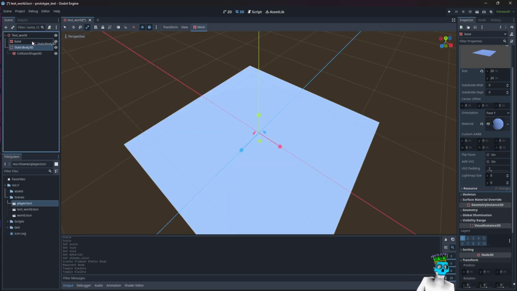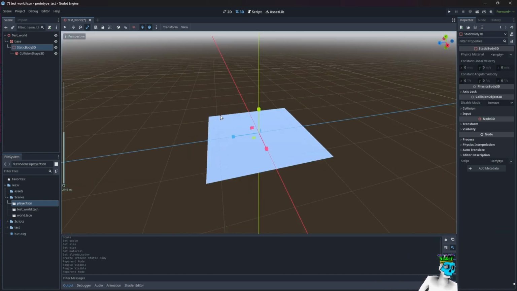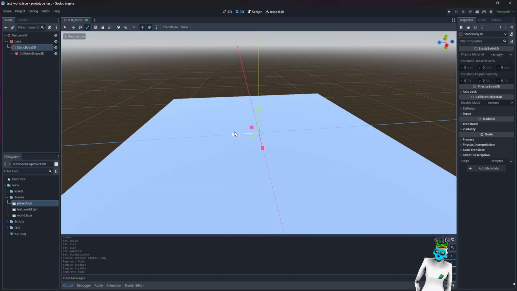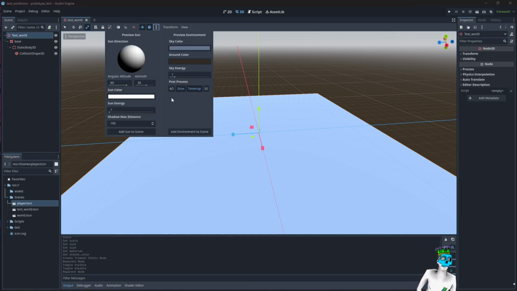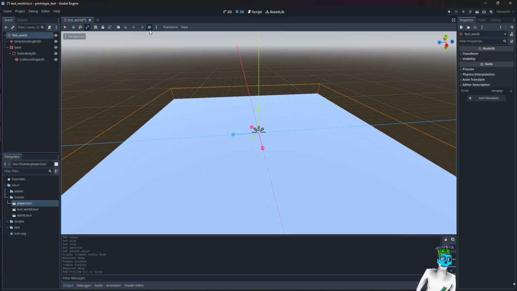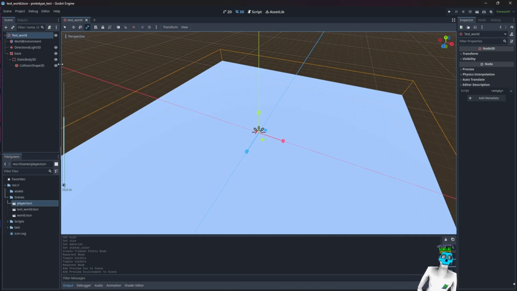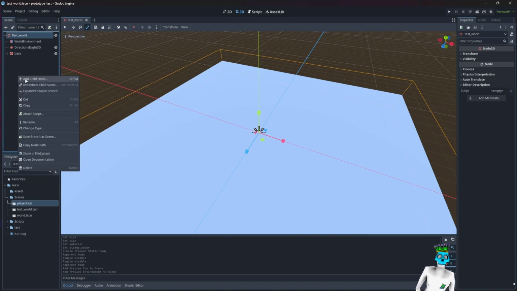Then we are going to turn this on, and here our base and the collector for the base is done, and we are going to save this. And before we end this piece of the world part, let's add a basic sun and a basic environment to the scene, and then yeah, we are done with the base.